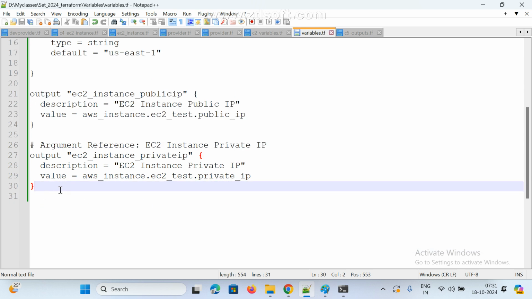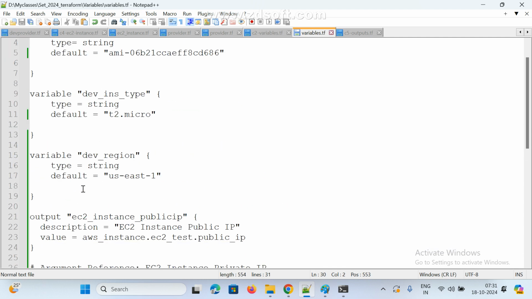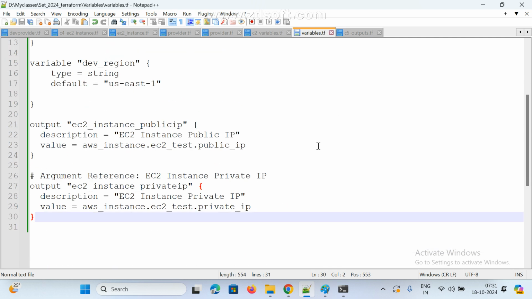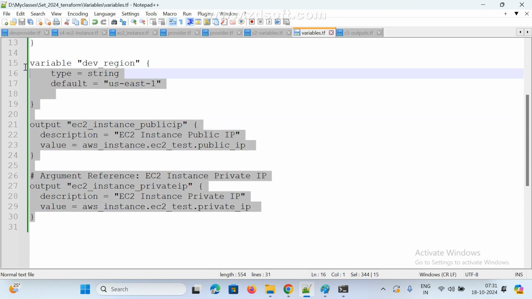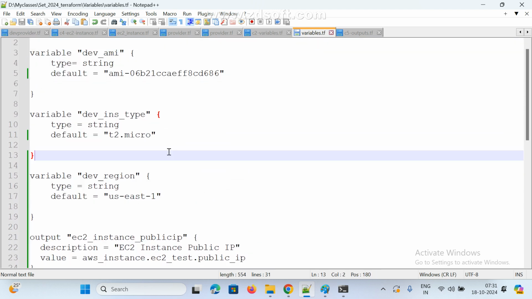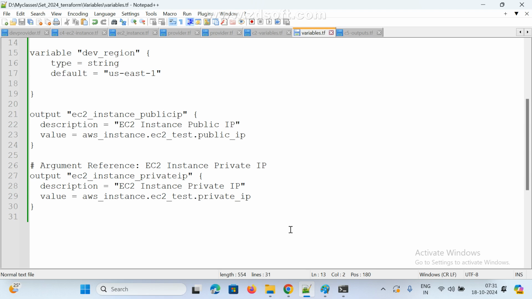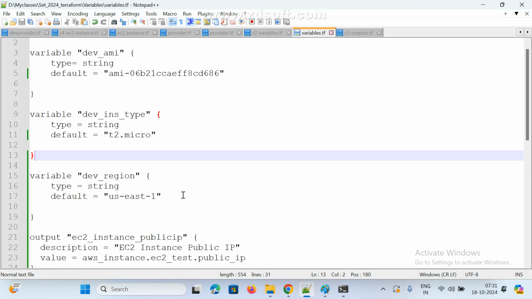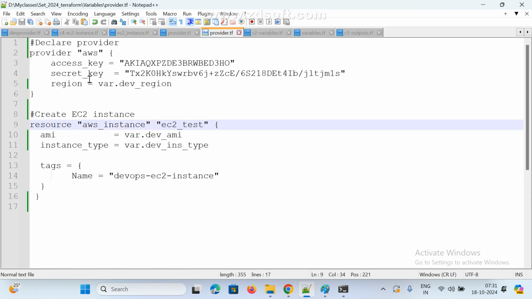Got it? Anyone any doubt here? Clear? Yes. So Chandrasekhar, clear? Yes, sir. Okay. Now go to here. I am going to the secret key. This is the secret key. This is also hard coded. I don't want it hard coded. What do I need to do?